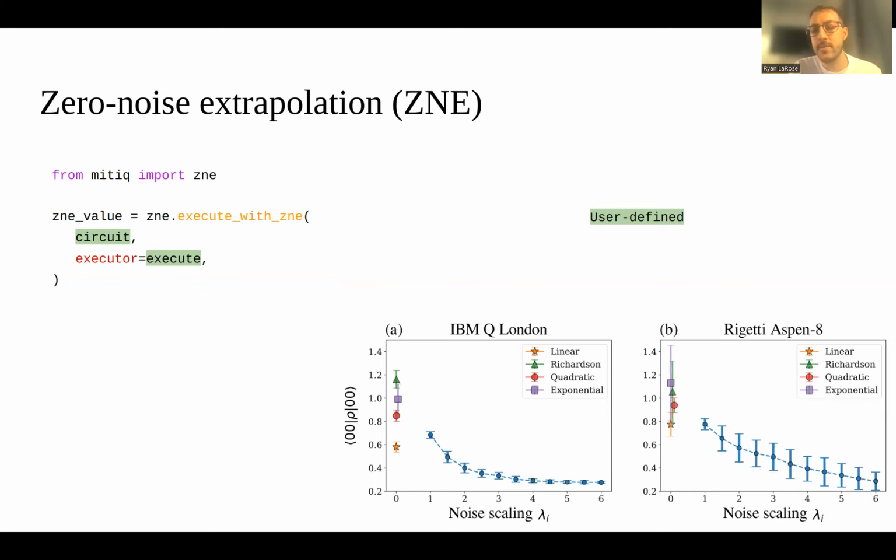And here are 2 examples of using it, which I haven't shown before. So 2 plots. On the left is an IBM computer. On the right is a Rigetti computer. I think now both are deceased, retired. They don't exist anymore. But you get a little bit of the idea of what happens with ZNE. So on the horizontal axis is what we call the noise scaling factor. So that's the lambda. And lambda i could range from the smallest thing being 1, which means that it's just the base hardware noise in the computer.